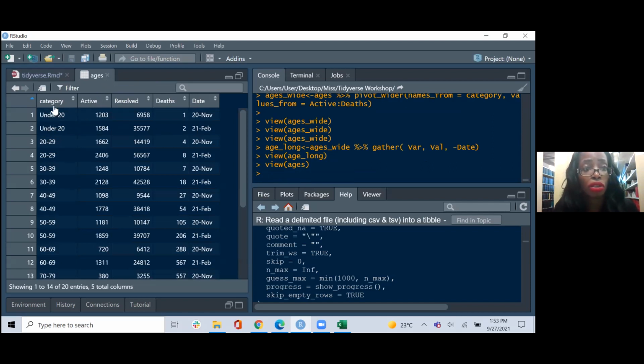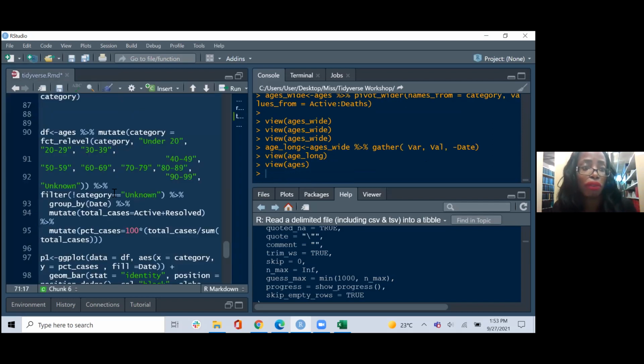But anyways, mutate actually creates new variables based on the previous ones. You can see that I've created a new variable called category based on the previous variable. It's called category. So all I'm doing is telling it how I want it to organize, and I want it to put under 20 first, and then 20 to 29. And it's very logical in the sense that I'm going up to the maximum age, which is 90 to 99, and then unknown is another category on its own, right? But you can see that otherwise it would put under 20 right before unknown, which is completely illogical because you can see that these two are both U's. It would put under 20 before unknown, and they will both be towards the end, right?